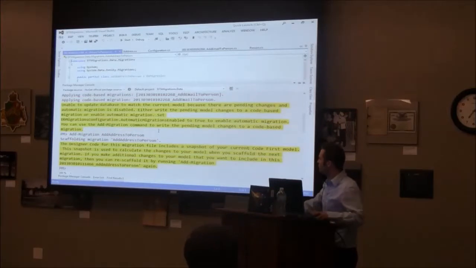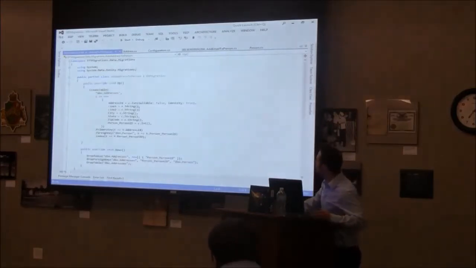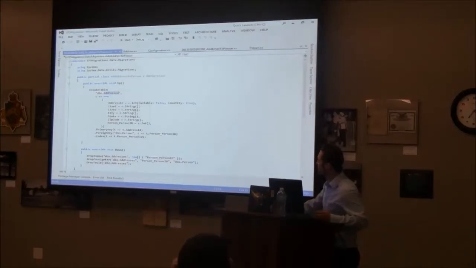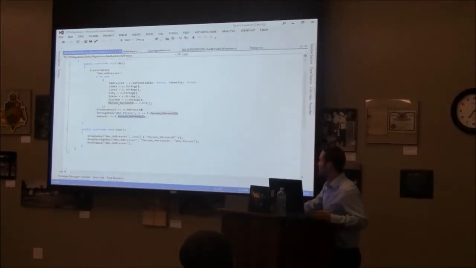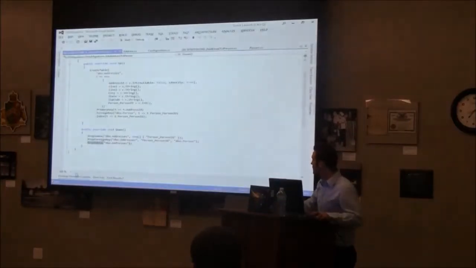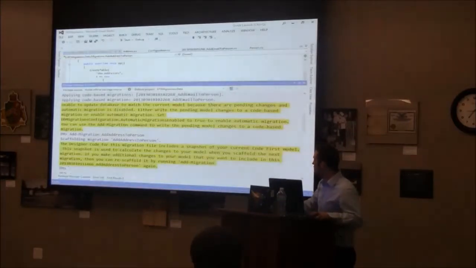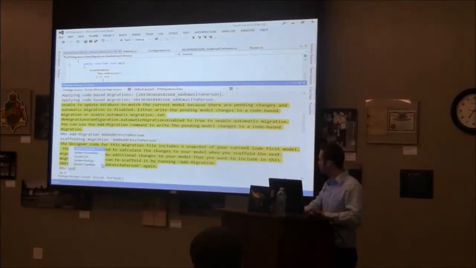All right, so it basically created a new table, Addresses, with my columns, adds a primary key and a foreign key to my Person table, and then it actually created an index on the foreign key column. And then it has the Down method where it drops the index, drops the foreign key, and then drops the table. So now let's say I want to update my database again.